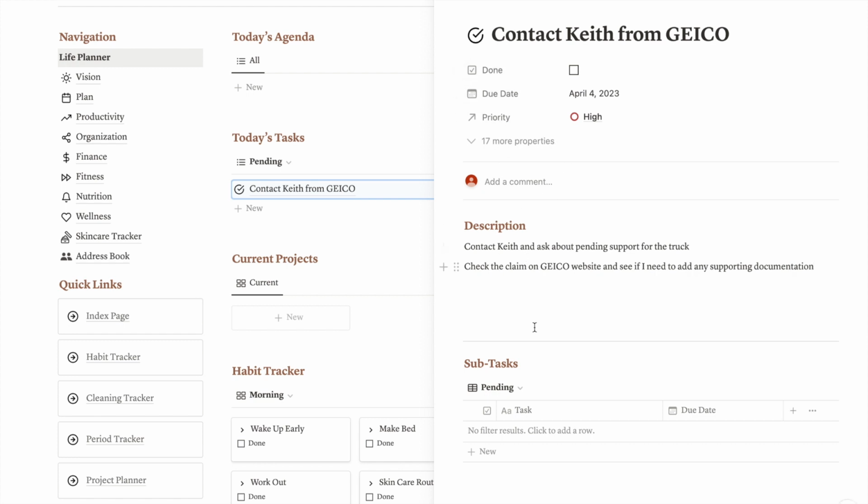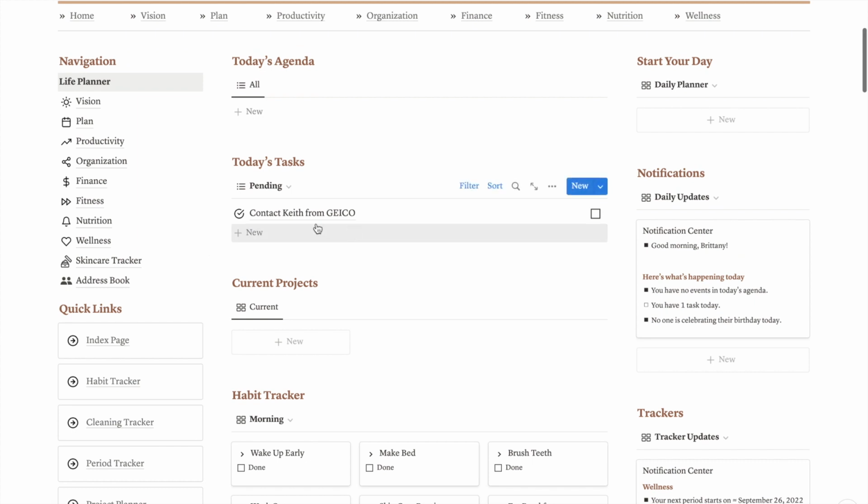Again, if I wanted to, I could have added these as subtasks, but I just like using the description. This is just easiest for me. So this one is done. And you'll see here that I have my main task. And once I complete it, I'll actually just click on this checkbox. And once I check mark it, it will actually disappear from my today's task.